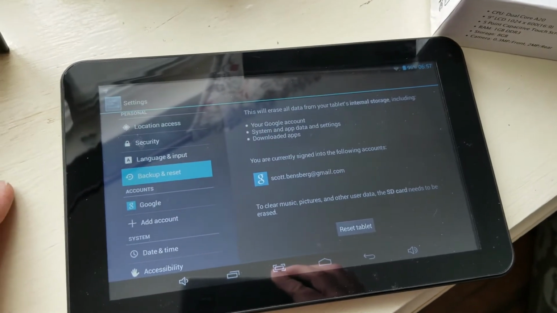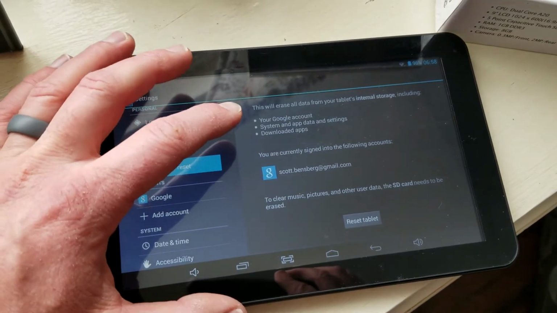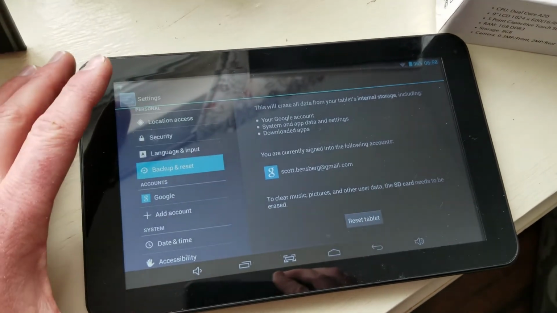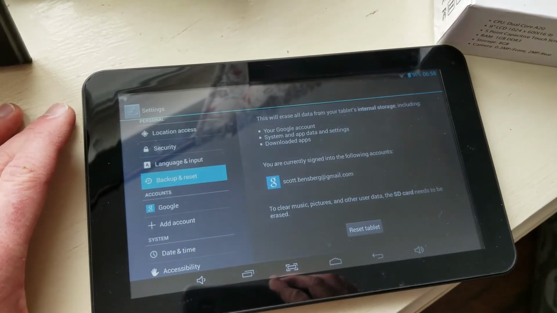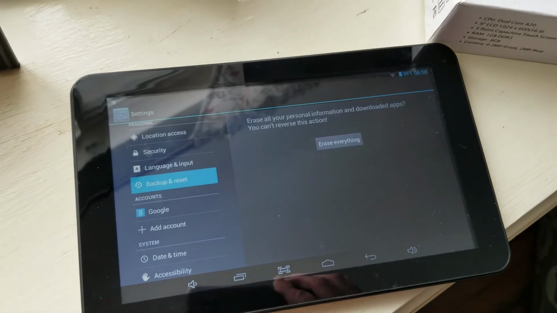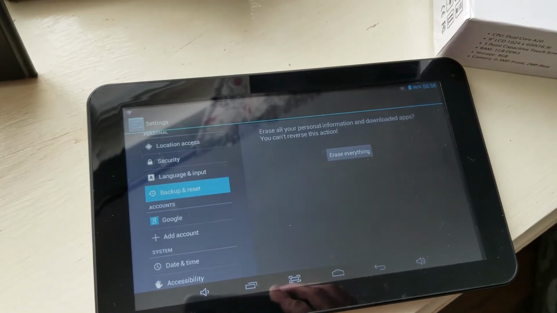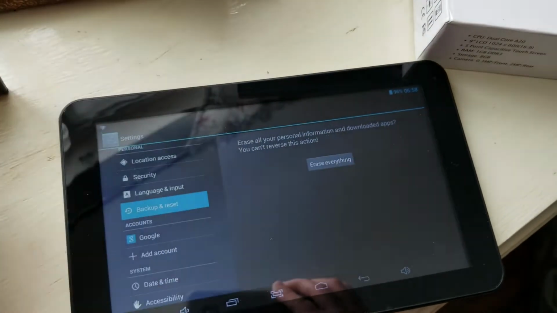And as you can see, it's going to give us another warning saying, hey, it's going to delete all your Google account information, system and app settings, as well as all of the downloaded apps. So basically, we're going to go ahead and just click the reset tablet button. And again, it's going to give you one more message saying, hey, are you sure you want to do this? And yep, we want to do that.